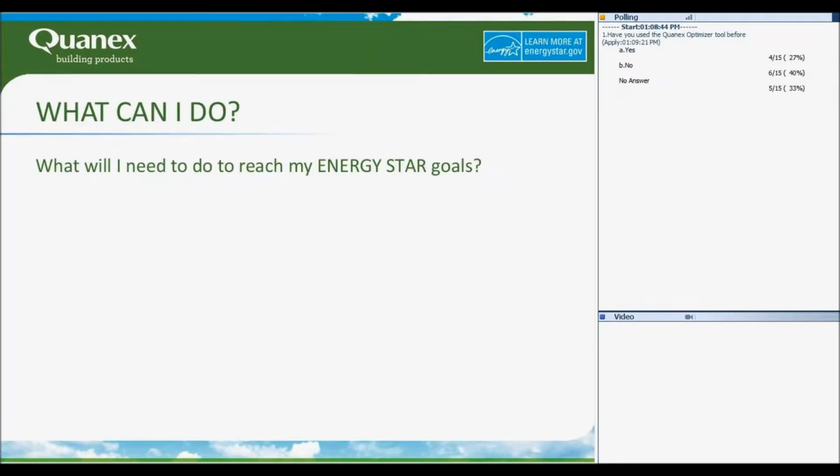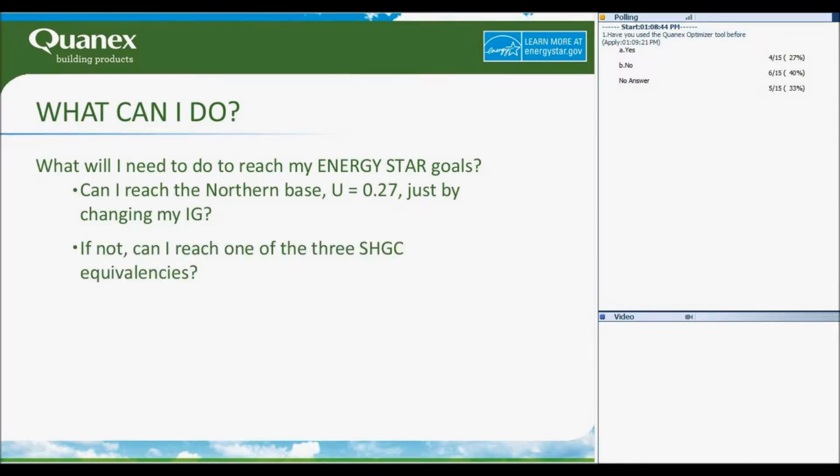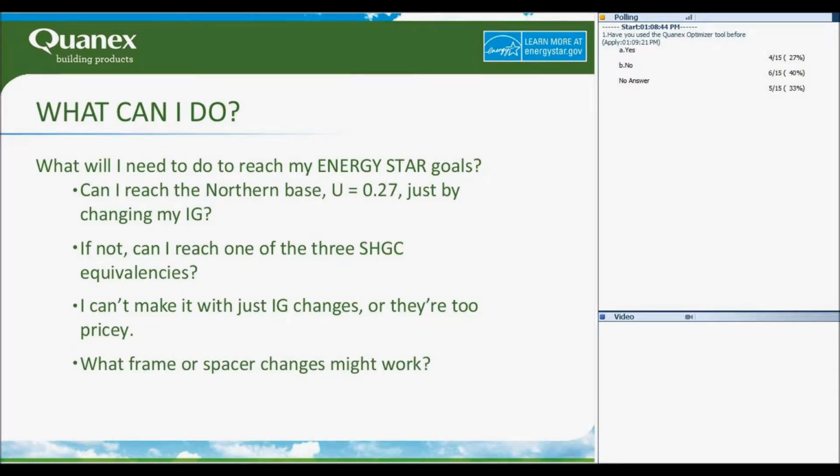The upcoming changes, especially regarding the new northern zone limits, have many manufacturers reevaluating their programs, asking the question, what do I need to do to reach my Energy Star goals? Can I reach the northern base values with just IG glass or gas fill changes? If not, can IG get me to one of the 3 solar heat gain equivalencies? If I can't make it with just IG changes, or if the IG changes are just too expensive, what frame or spacer changes should I try? That's where the Optimizer can help.